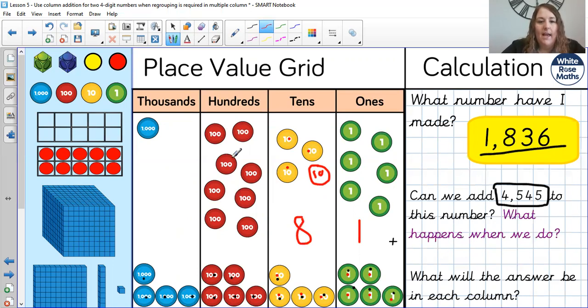Then our hundreds, we have 8 to start with. 8, 9, 10, 11, 12, 13. So we are going to need to regroup here. We're going to leave 3 hundreds and we need to add 1 more thousands coin or counter. And now we add up our thousands. 1, 2, 3, 4, 5, 6. Answer is 6,381. And as you can see, we needed to regroup twice in 2 different columns. First time in the ones column, and then the second time was the hundreds column, because they both went over that 10, that sum of 10.